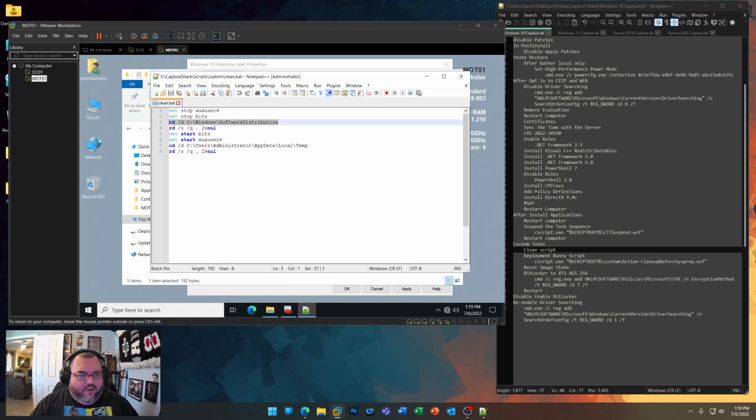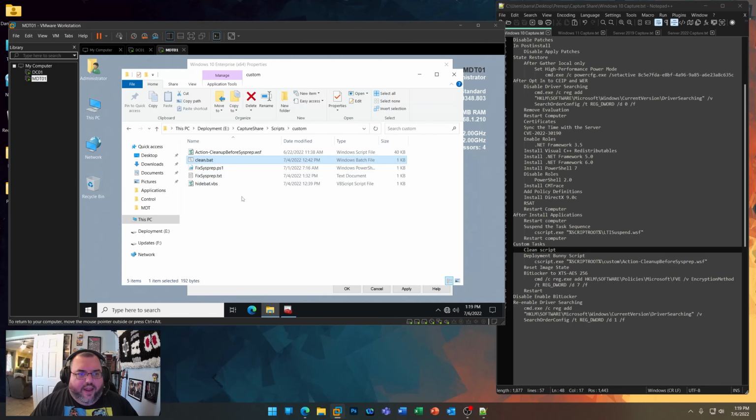Then I restart those services, and then I remove anything in the local temp app data of the administrator, so that cleans up all the things that we're using, and then I start Deployment Buddy's action script. Okay, so we'll do that.